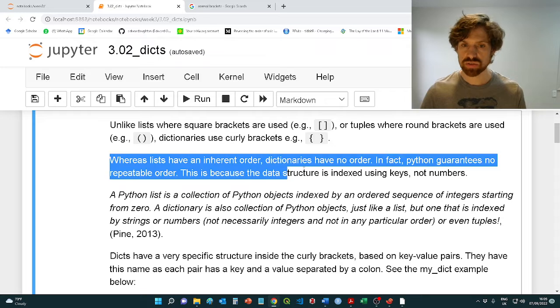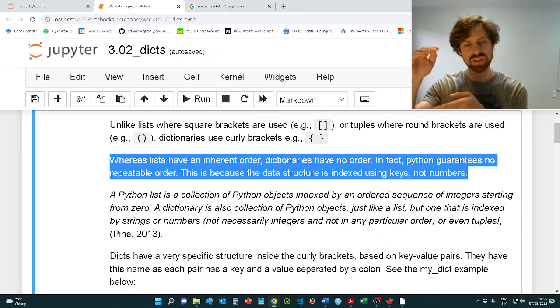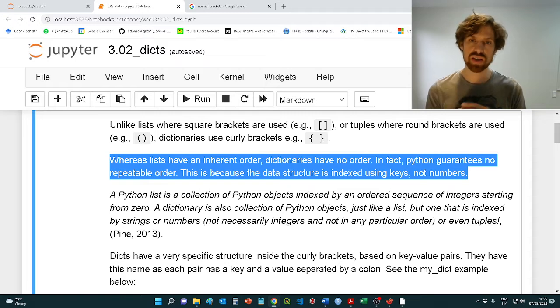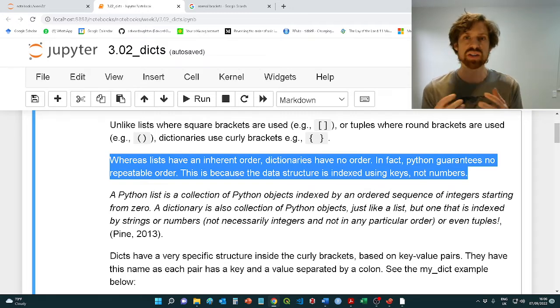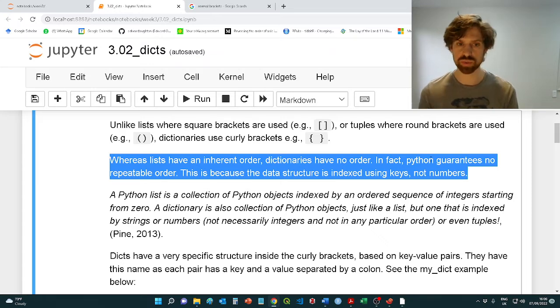Whereas lists might have some sort of inherent order, so if you put them into position 0, position 1, position 2, position 3, it's going to retain that order, dictionaries do not have any order. The way that you access them is using key value data structures, okay? So you're going to use the key in order to access a particular value within your dictionary. So not numbers, essentially. You're not going to use a numeric indexing system like we did with some of the previous examples, either lists or tuples.